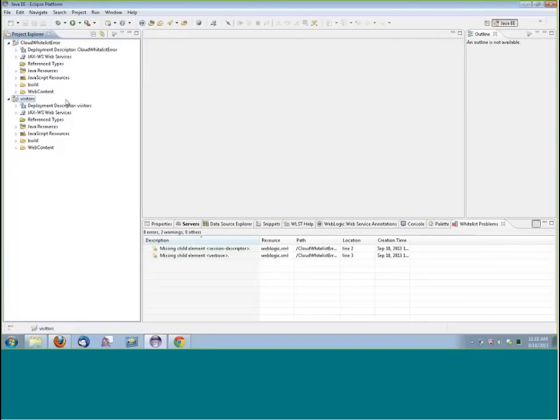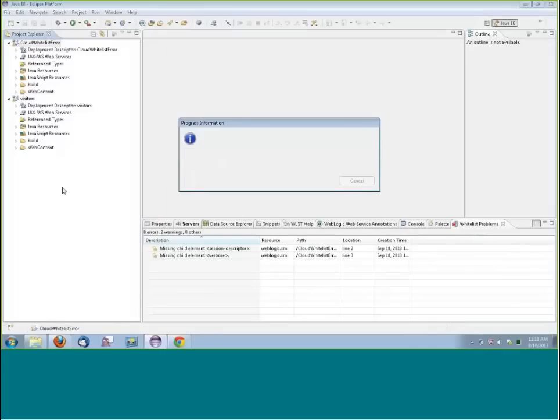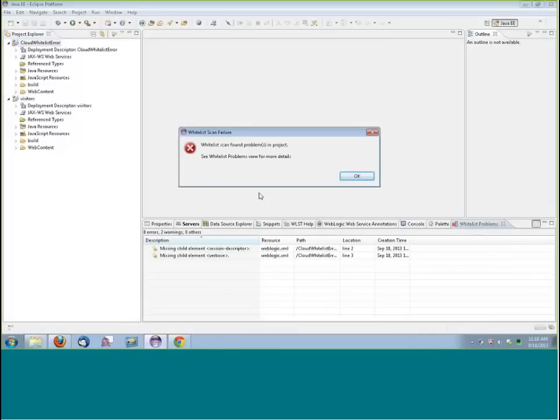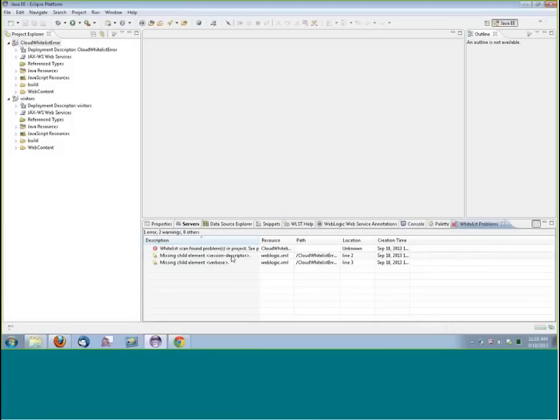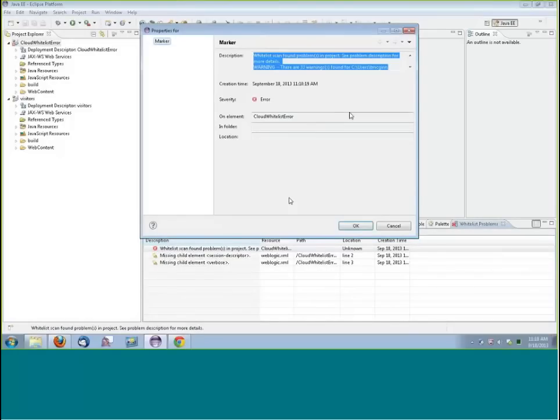It does have some issues with the XML files, but this code would compile and theoretically would run. But if I run the whitelist scan on this particular WAR file, I can see that I have problems, and specifically I have some errors and some failures. Now, I can go in and take a look specifically at the errors by opening up the marker on those errors, and I can see there's a number of warnings.